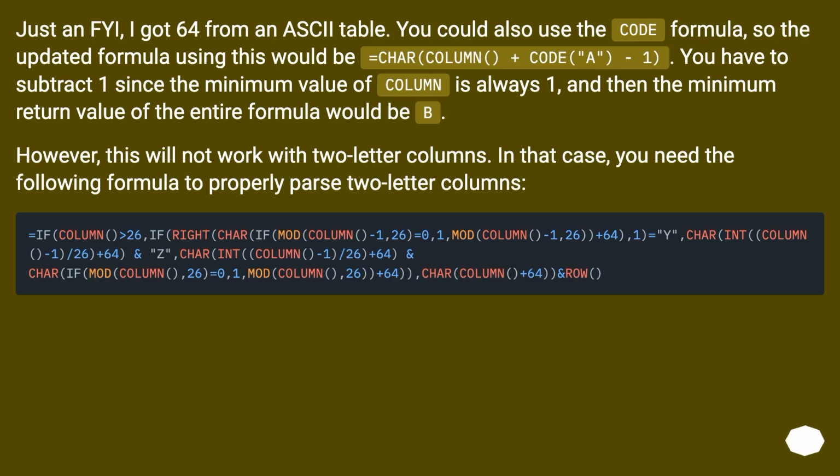Just an FYI, I got 64 from an ASCII table. You could also use the CODE formula, so the updated formula using this would be =CHAR(COLUMN()+CODE("A")-1). You have to subtract 1 since the minimum value of column is always 1, and then the minimum return value of the entire formula would be A.